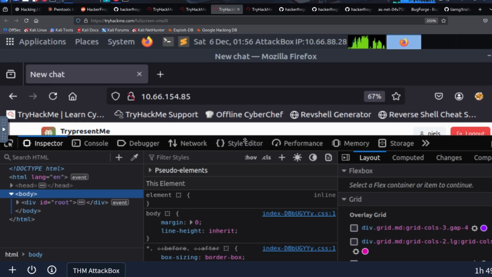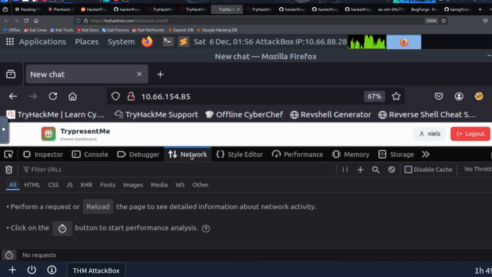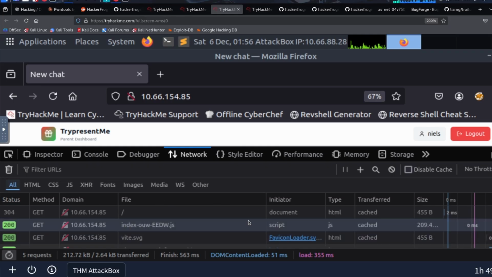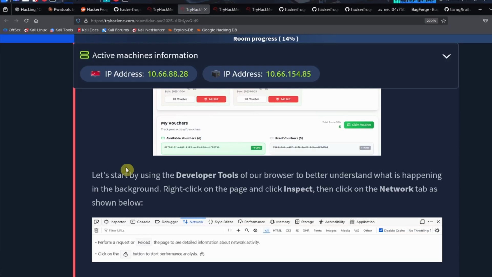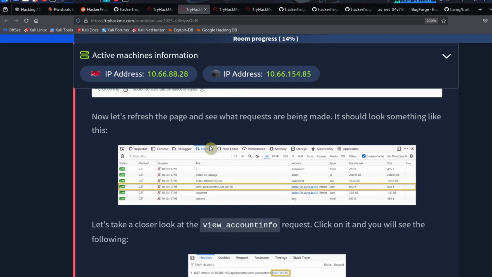So inside of here, click on the network tab, and they want us to reload the page. So after that, reload the web page. And we see a lot of different resources are loaded in. Okay, we'll talk about this. Refresh the page and see what requests are being made. It should look something like this.